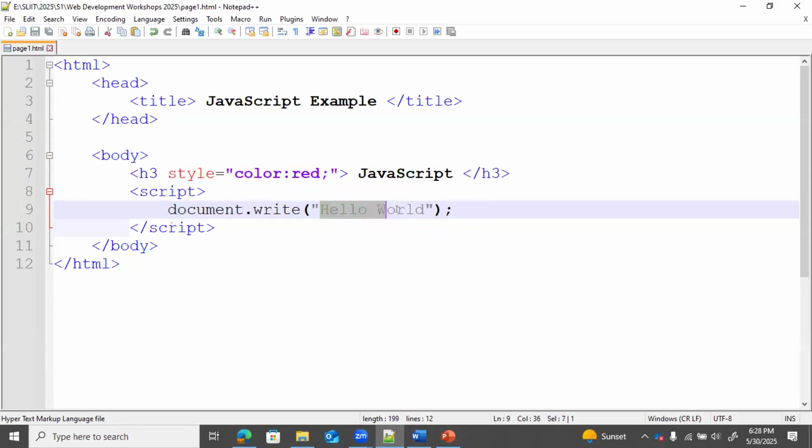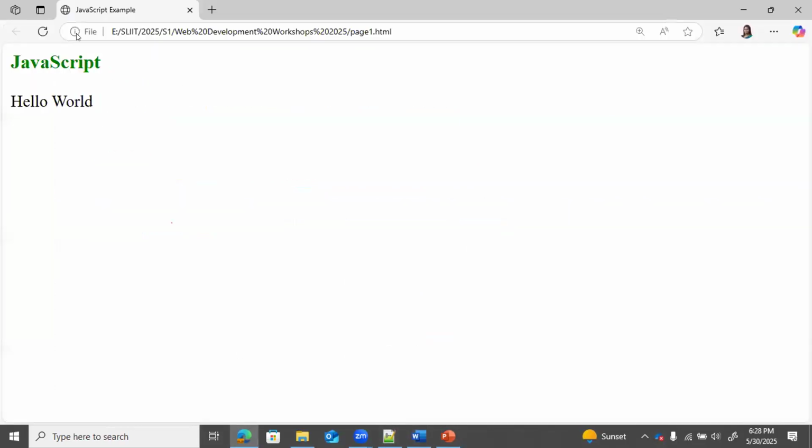And we'll say JS example as the text here. And I will save it. And then you can get this kind of output, right?